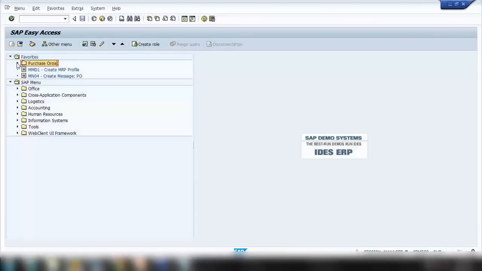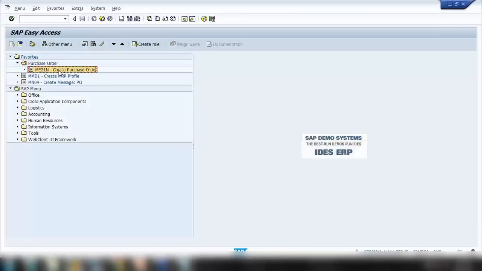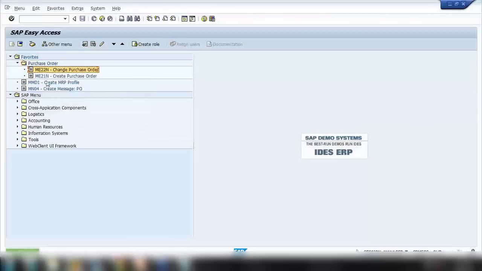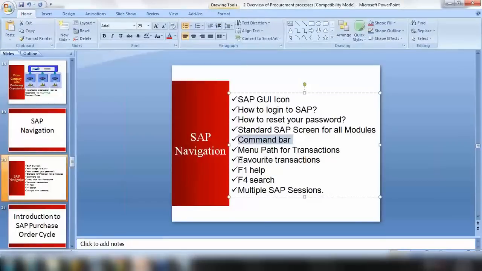that's under purchase order. Okay, so under purchase order, that's the one to create purchase order, and there's another one, ME22N, to change a purchase order. I can right click on this folder, insert transaction, ME22N, and I can add that one here. Okay, you can also drag them up and down wherever you want to put them. Like that. Or you can click on this up and down button to move them up and down. Okay, so that's my folder and I have created two favorites here. Okay, so that's your favorite transaction.